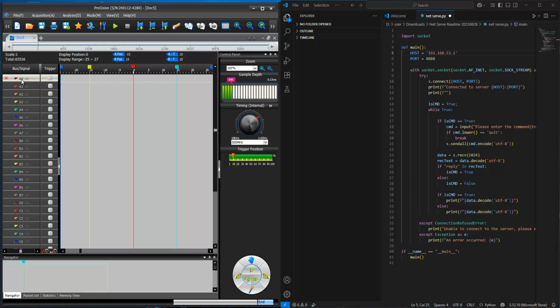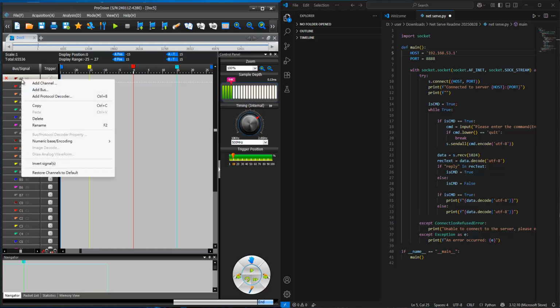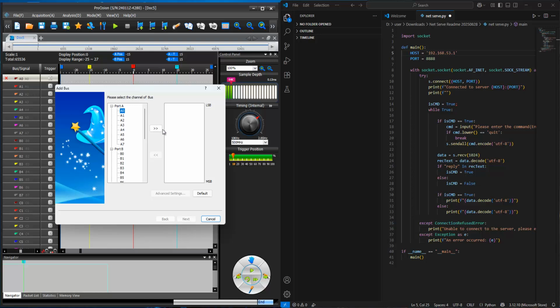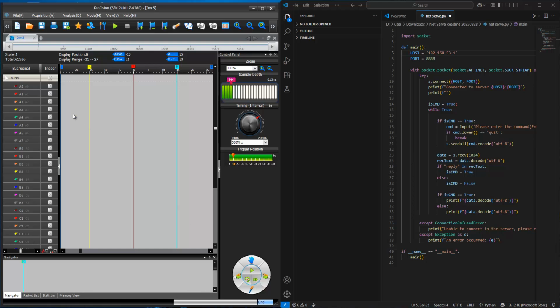Let's get started. First, create a bus 0 general bus. In the ZEROPLUS software, set up bus 0 and configure the A0 pin for a rise edge trigger. This sets the condition for data capture.